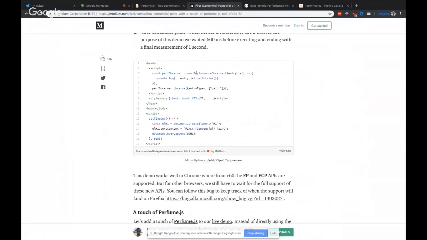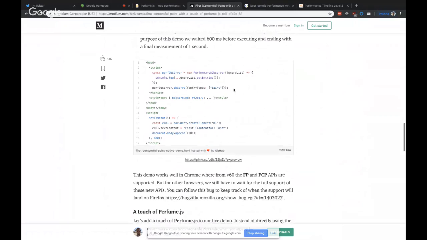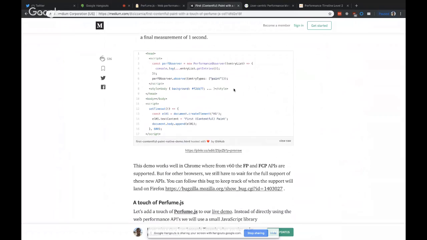Okay, this one. So this piece of code is all you need to calculate the first contentful paint on your website. Performance Observer is an API that you can use on Chrome. It partially works on other browsers. Chrome is the one that fully supports the entry type paint. And that means with this entry type paint, we can retrieve in an async way the first contentful paint on your application. What I did is build on top of that a library called Perfume.